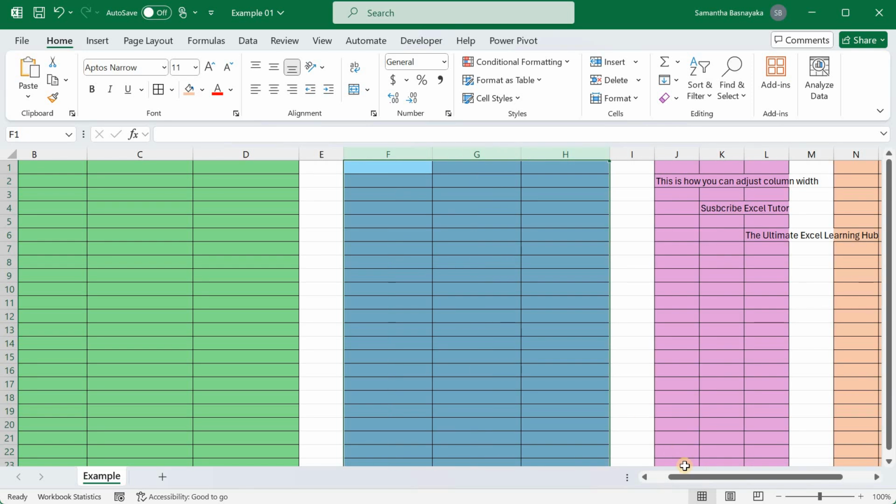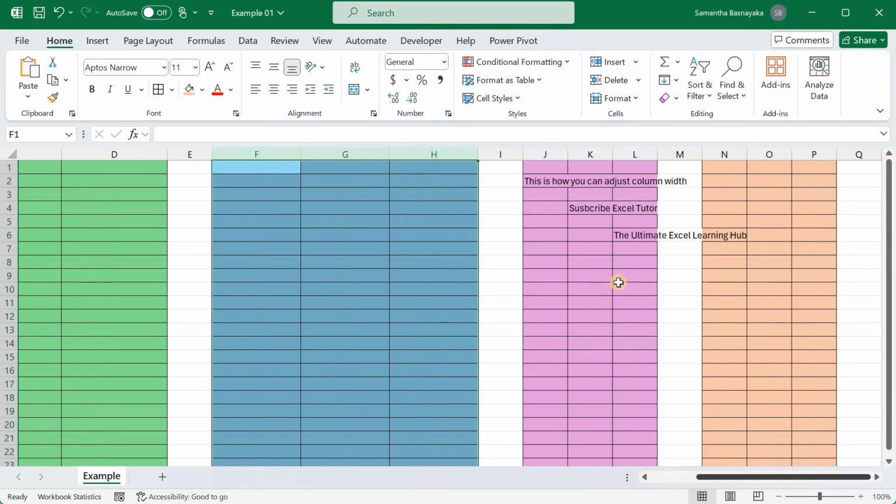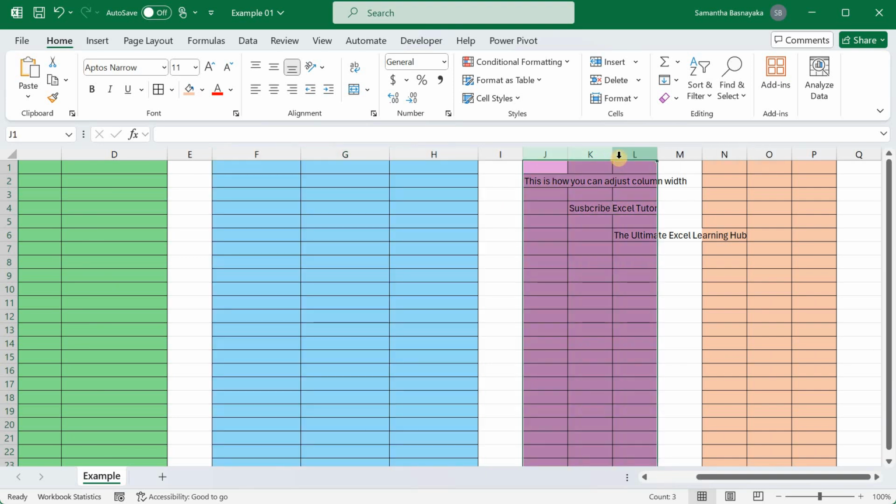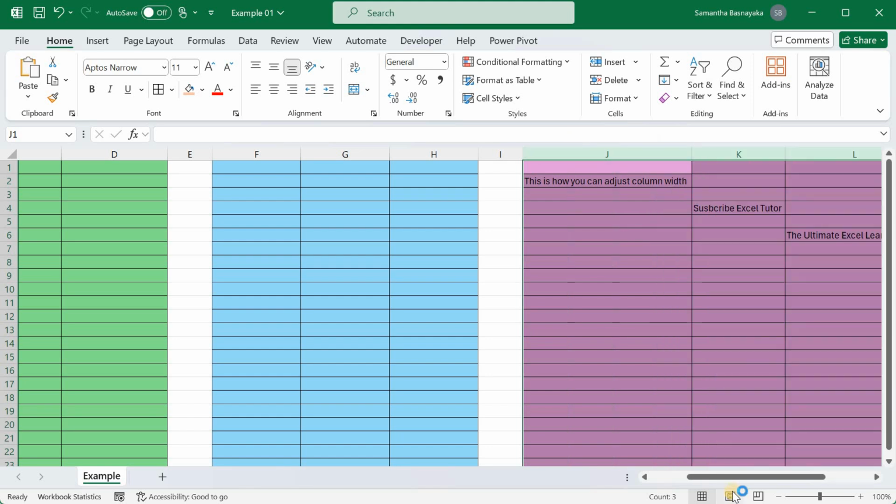Thirdly, Excel also allows you to auto-fit the column width to match the content. Select the columns you want to auto-fit, such as columns J to L. Move your cursor to the boundary between two column headers until it changes to a double-headed arrow. Double-click to auto-fit the column width to the content.